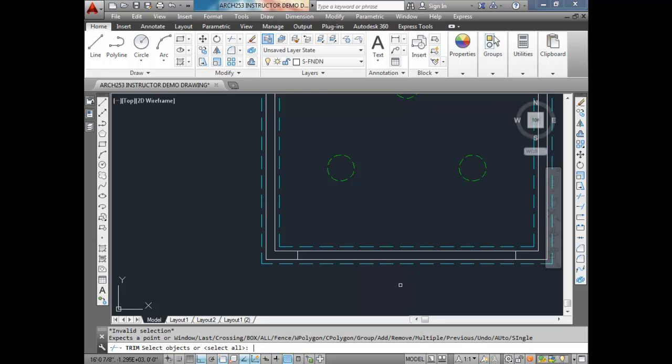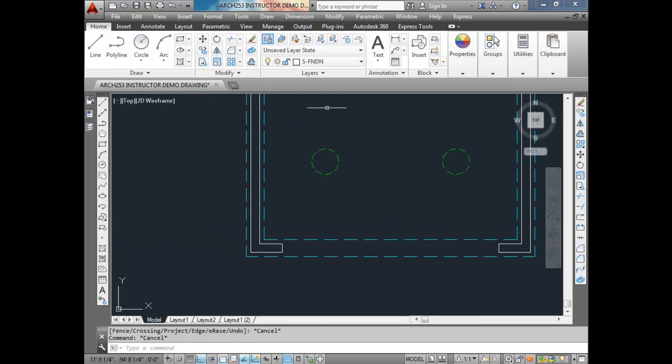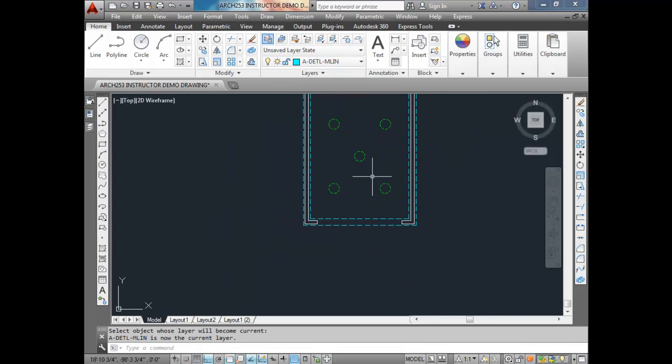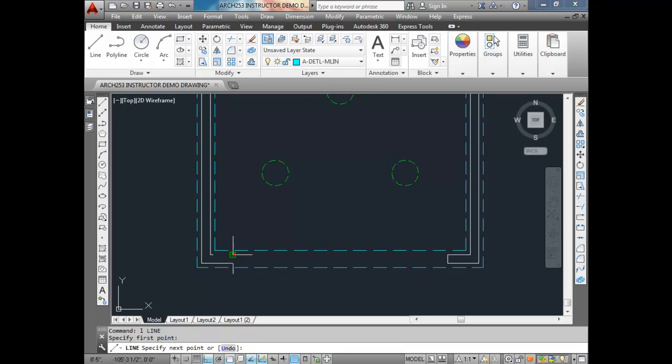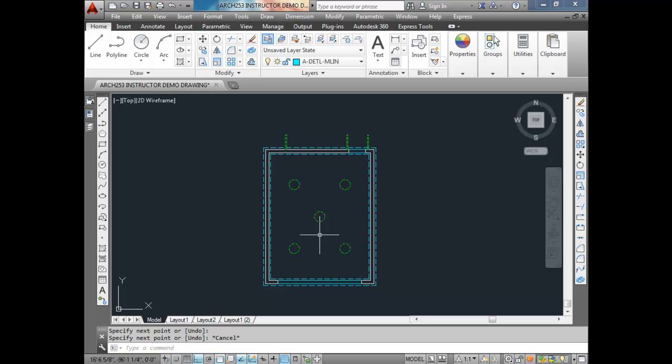Again, I'll use my trim command, enter, enter, and trim out the inside. Whoops, enter, enter didn't work there. Enter, enter. Okay, trim out the inside, and I'm going to go back to the detail lines here, so A detail medium. Draw a line between, and a line between. So there's my garage door bucks drawn now. So I think we have all the elements that we need to draw: the precast brackets, the door buck, the walls, the footings, the pads. Now we need to dimension it and add some notes.